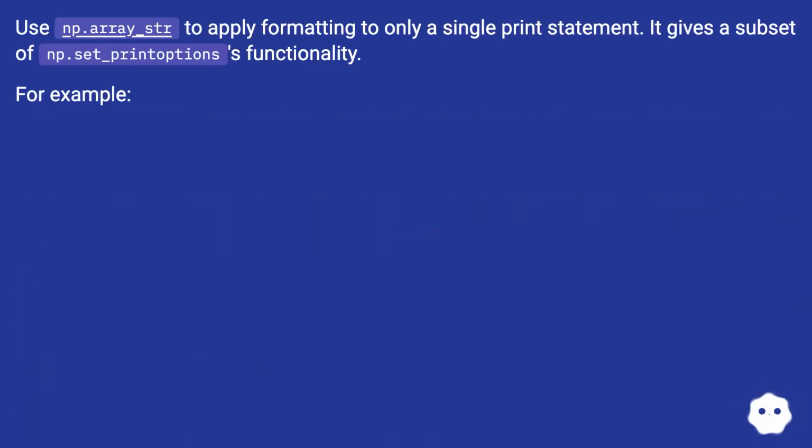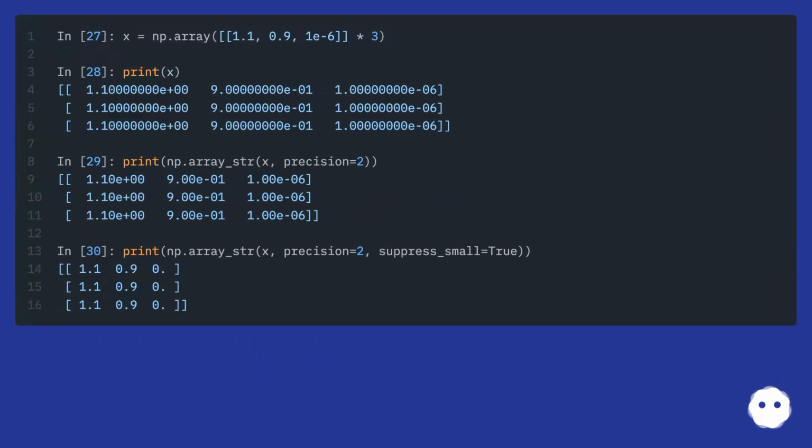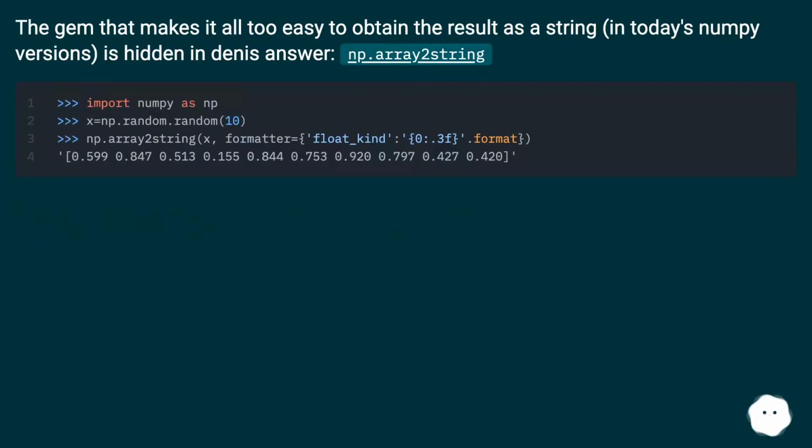Use np.array_str to apply formatting to only a single print statement. It gives a subset of np.set_printoptions as functionality. For example, the gem that makes it all too easy to obtain the result as a string in today's NumPy versions is hidden in Dennis' answer. np.array2string.